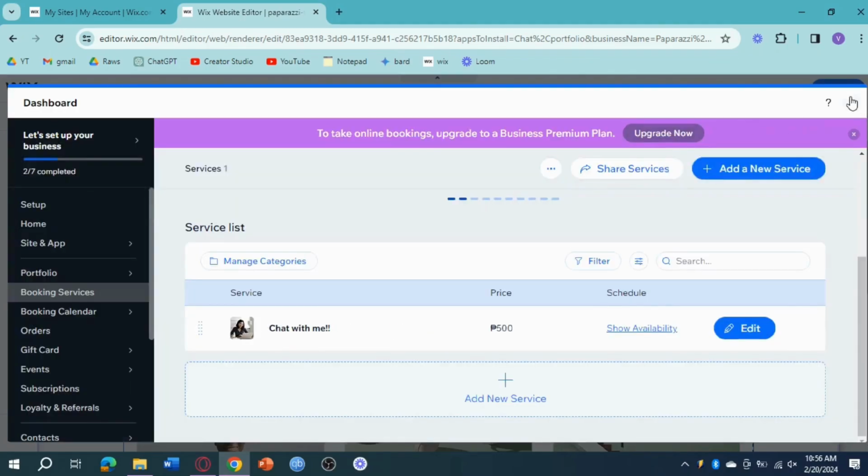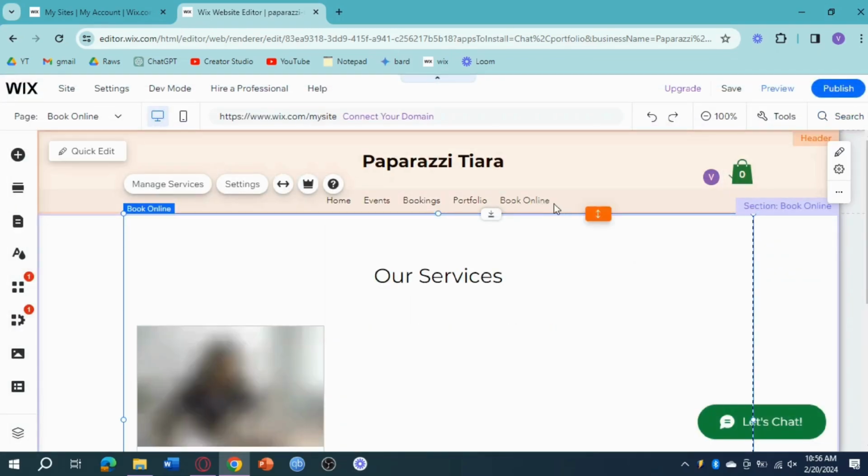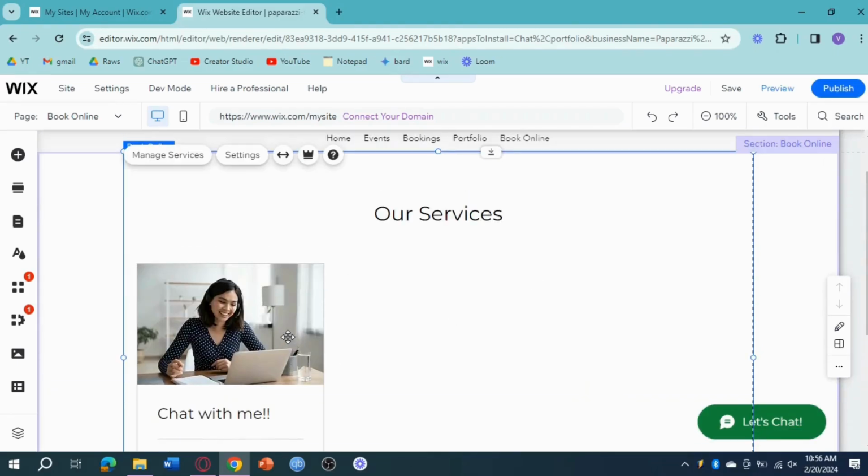When you close this, you will be able to book online using this Book Online button right here. This is what we edited earlier, and as you can see, it has now been changed. So that's the whole process.